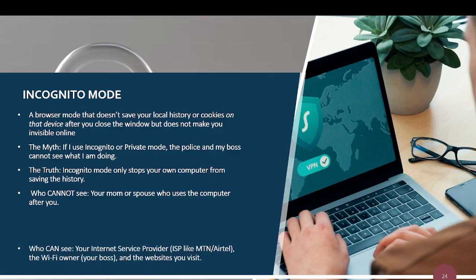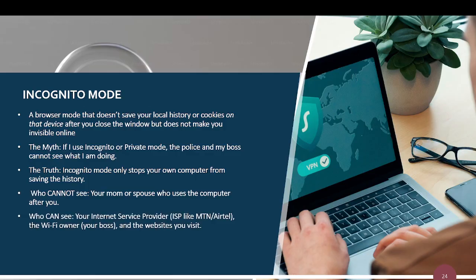So who can see you? The internet service provider. Your boss can still see you and the website you visit. So incognito mode cannot prevent these people from seeing you. Rather, it only prevents people that are using the same computer with you. So please understand that. Don't be too comfortable when you're using incognito mode. So it provides only local privacy, not network anonymity. I hope you are following.